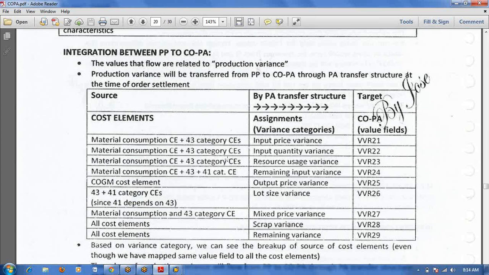Here, why we are using different PA transfer structures: not only this, any values will flow from other modules to COPA except the SD module. Except the SD module, any value flows directly from the condition types and value fields, and from any other module through the PA transfer structure only. Through the PA transfer structure only it will flow.